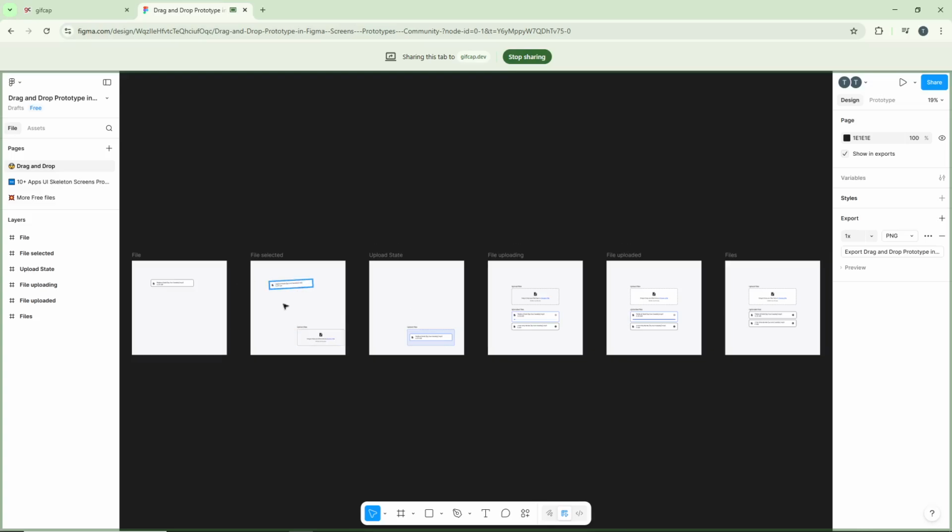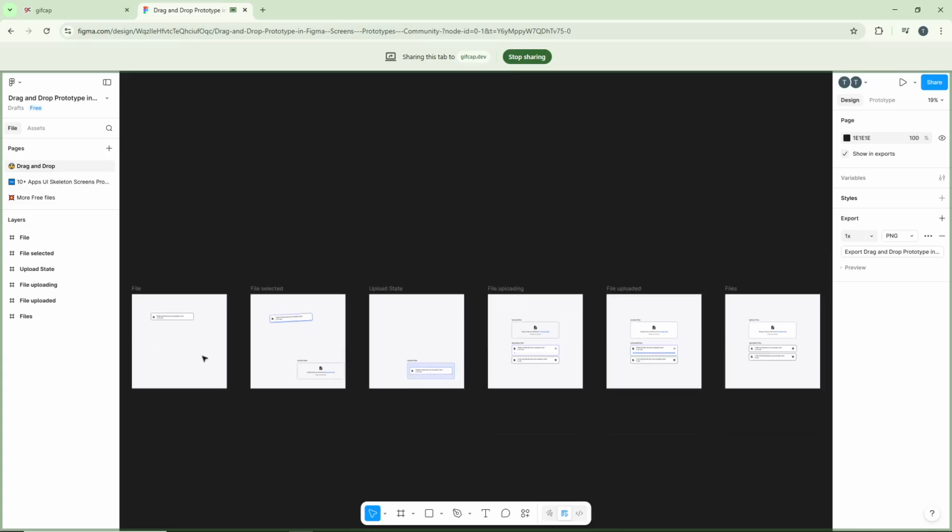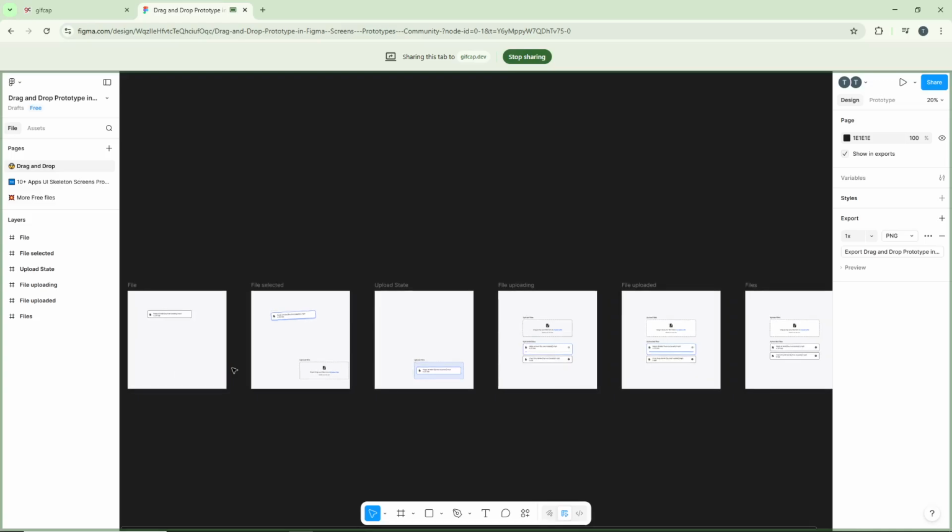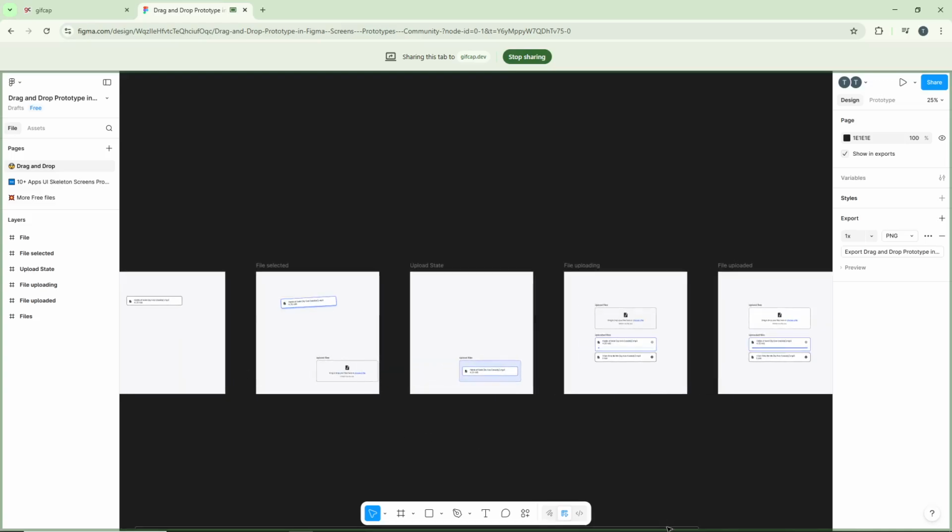Now comes the fun part. Go ahead and record your prototype by interacting with it just as you'd like it to appear in the final GIF. Click through your prototype screens, demonstrate the transitions, and showcase any interactive elements you've designed. Take your time here to ensure everything flows smoothly and looks exactly how you want it to appear.